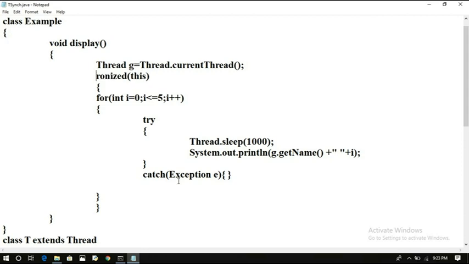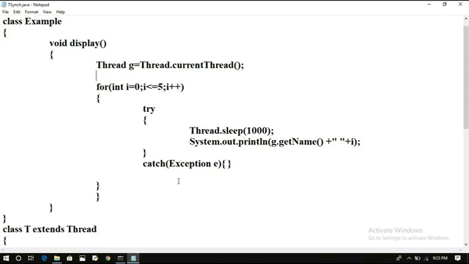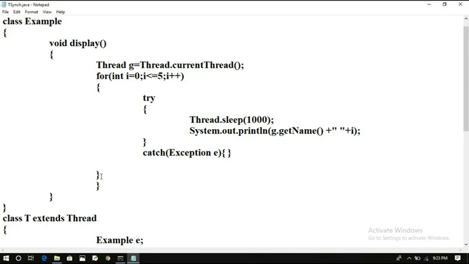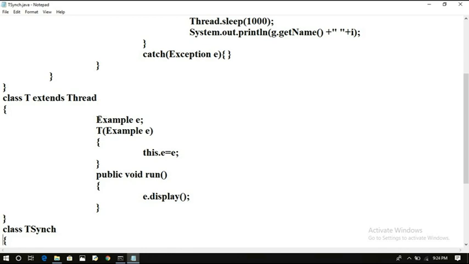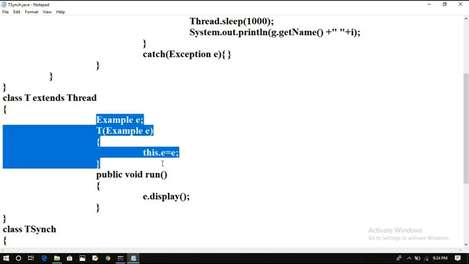So everything we can remove here. So synchronized static block, right? See, so in the void display I am writing synchronized static void display. So this is the static block, and in order to call this method, this is a static method, we need not create an object for this example. Directly by using the example class, we can call this method. So all these statements are not needed.